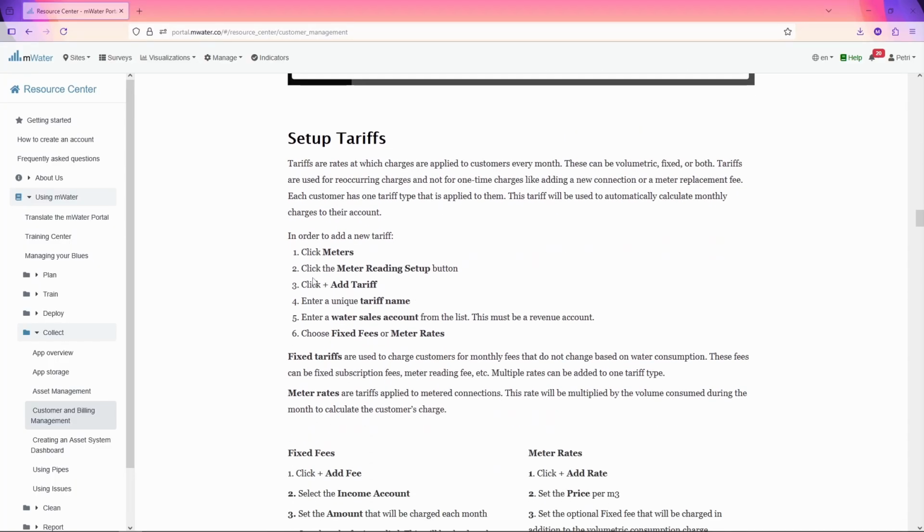But before we move on to adding customers, let's also understand tariffs. So if you want to do meter reading for customers and at the same time create a charge for those customers, you need to set up a tariff. These are the rates at which charges are applied to customers every month based on if it's a fixed fee on a regular basis or based on volume consumed.